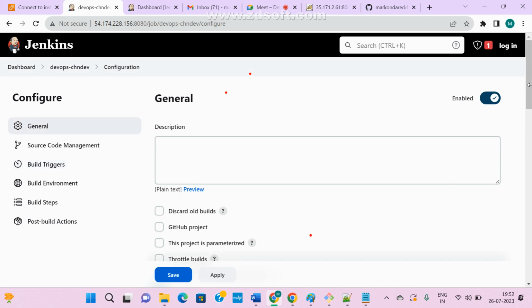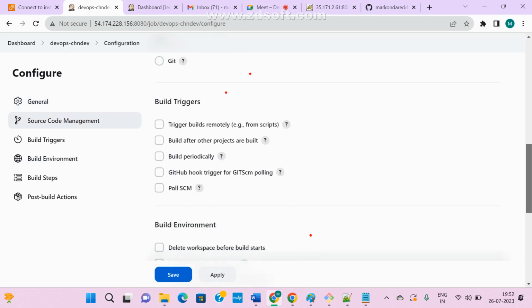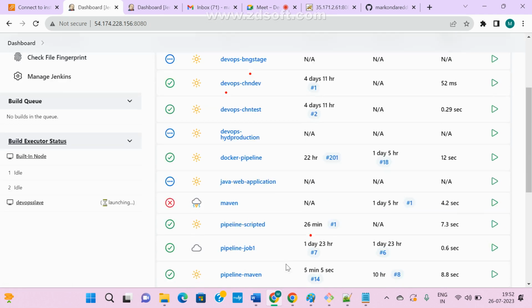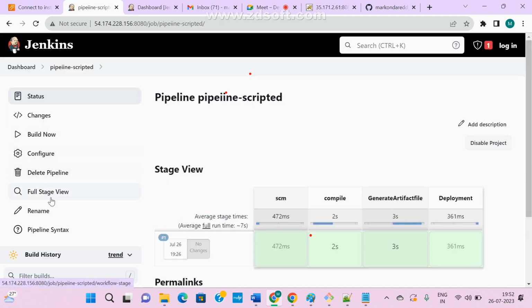So go to configuration. I think here we can see one option: delete workspace before build start. This is pipeline. This option is not available. See, every time it is deleting the old workspace in my local until taking the build freshly, it records and will be cloning the build environment. So now check whether that is available or not. Scripted. Yes. Build environment, delete workspace before build.